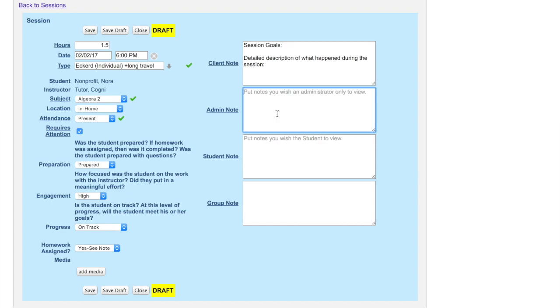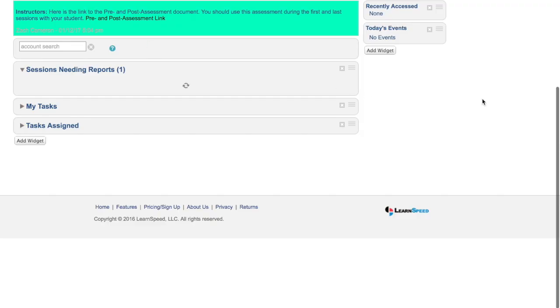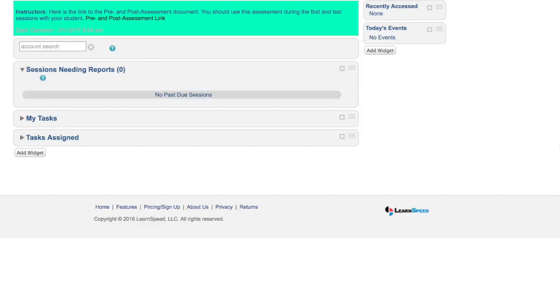Once you've added the notes and ratings and you've checked that the logistical details are all in order, just hit save, and that will submit your session for approval. As I said before, once the queue is empty, you're up to date. And that's about it for your core workflow within LearnSpeed.